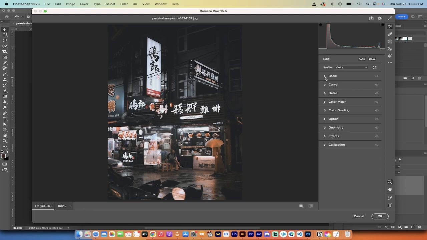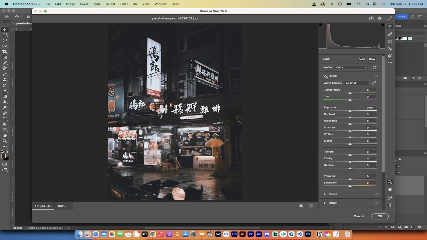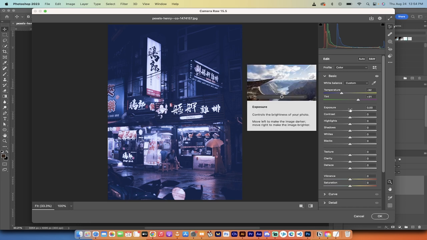When you open it up, you'll see this here. We're going to make a few basic changes to start. In particular, we're going to pull the temperature down a little bit to the left. We want to get some of those blues in there, and we're going to pull the tint to the right. So we're going to get some of that magenta in there. So we're just shifting it to the blue and magenta zone, and we're going to come back to this and make a few final adjustments.